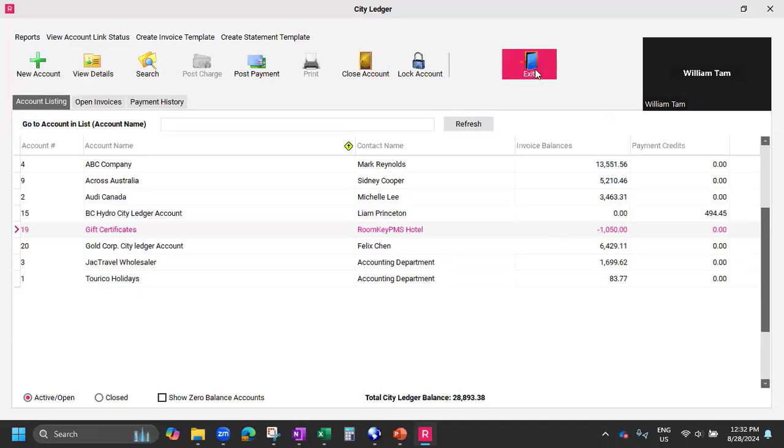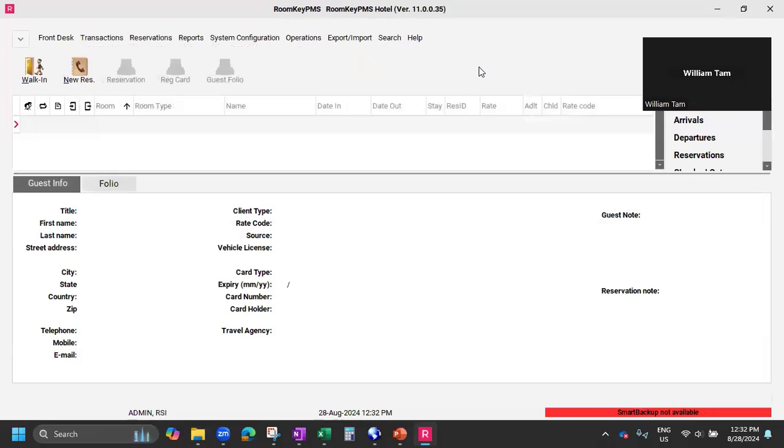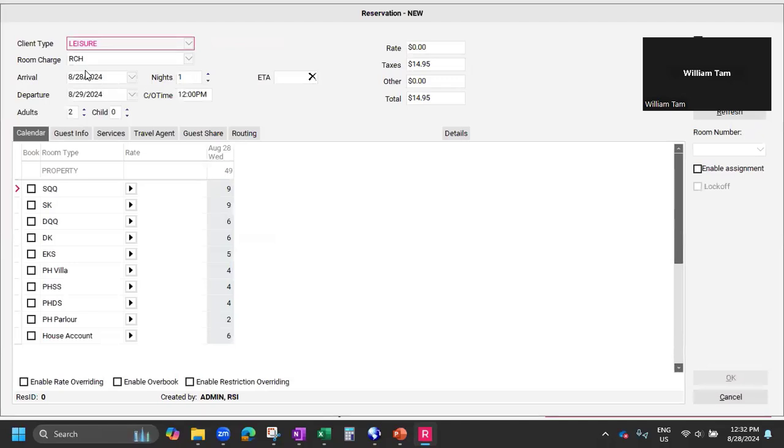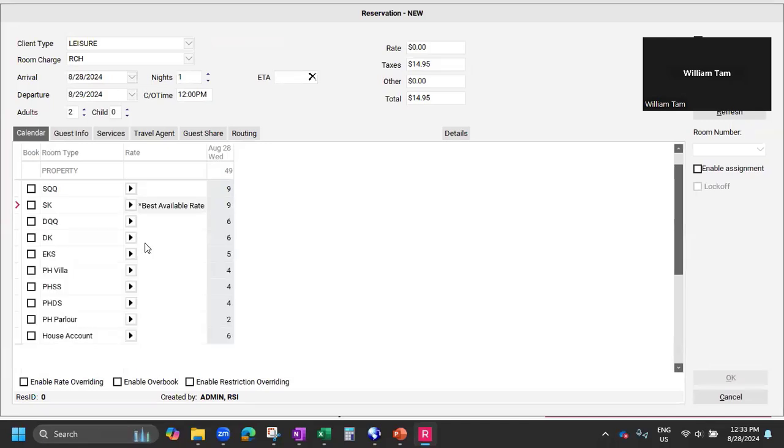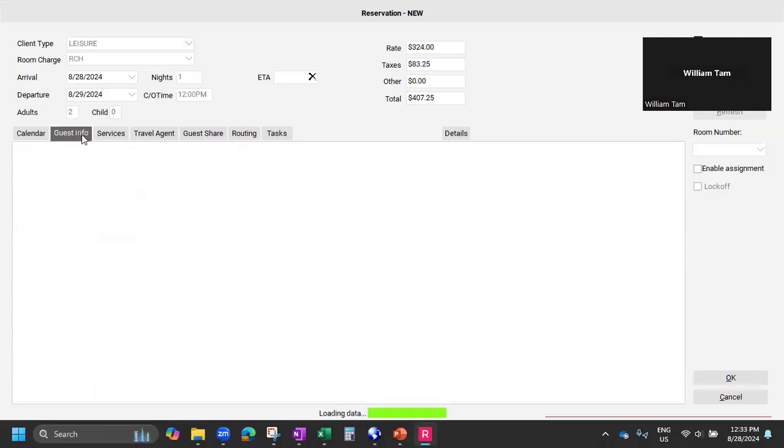So I'm just going to exit out of the City Ledger here. Now, when Sarah calls to make her reservation, I'm going to be a front desk agent and select New Reservation. We'll just make the reservation for today to make it easy. Have the guest Sarah arriving today, and we'll select the room type and rate for her stay. We'll just use the best available rate here for the SK room type. On the guest info tab, we can record Sarah's information.